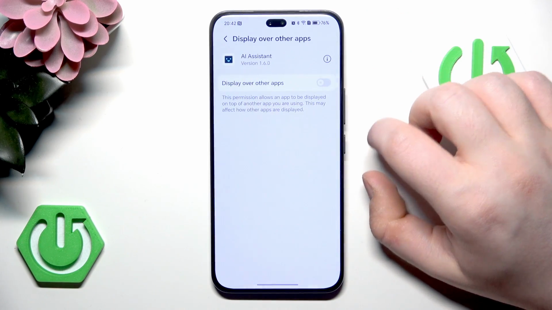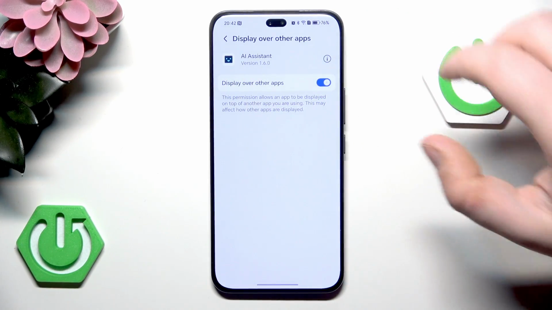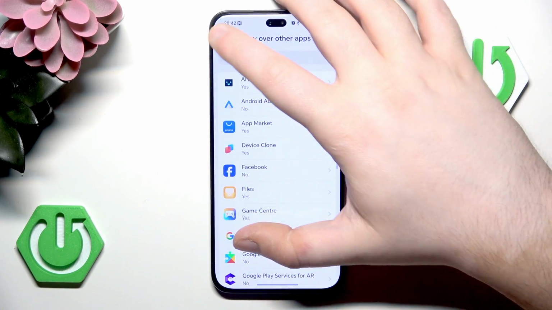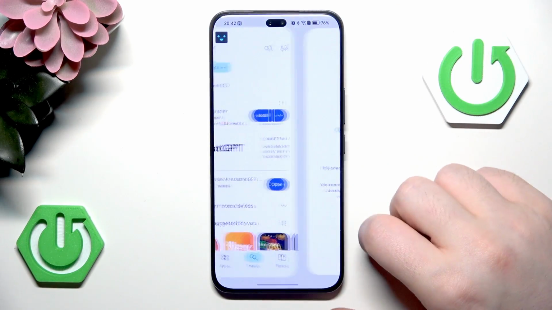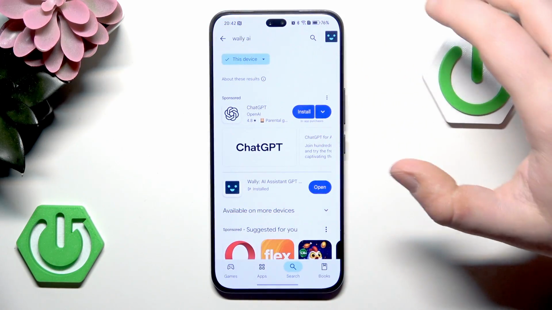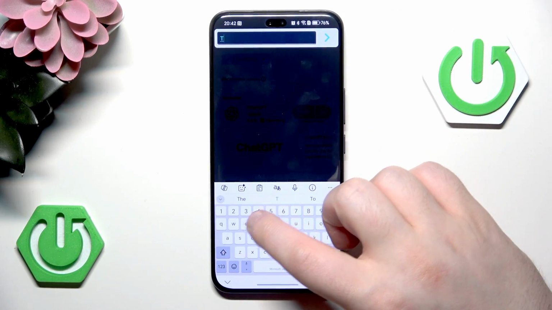Then select the AI assistant and click here to allow this app to display over other apps. Then you can go back and go back again. Now click start, and as you can see right here there is my ChatGPT widget, and I can open him and I can tell him to do something.